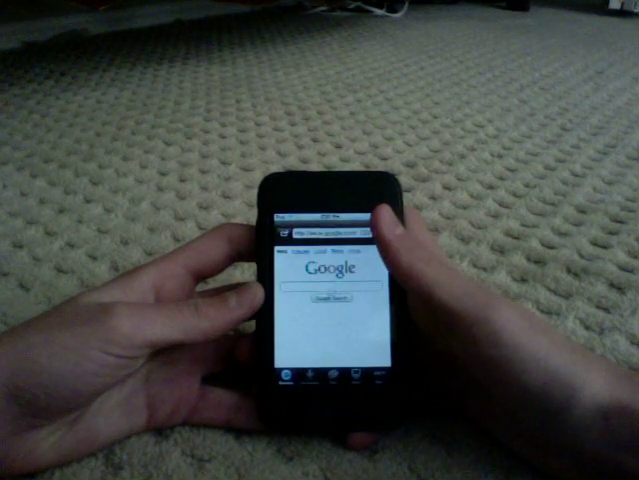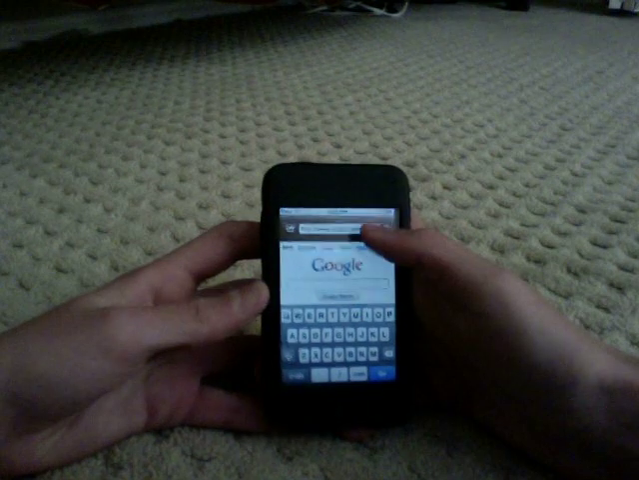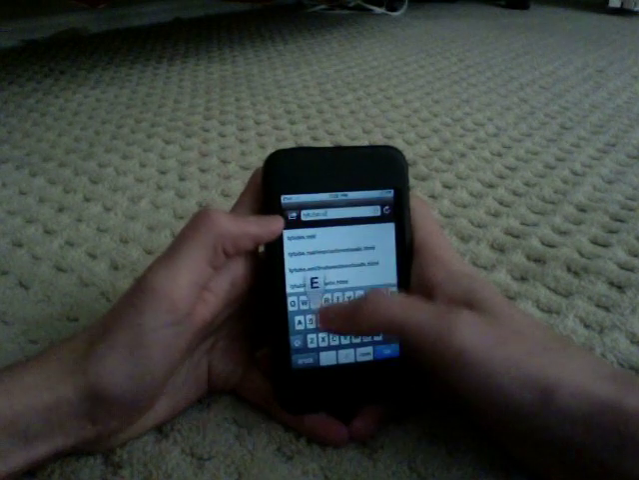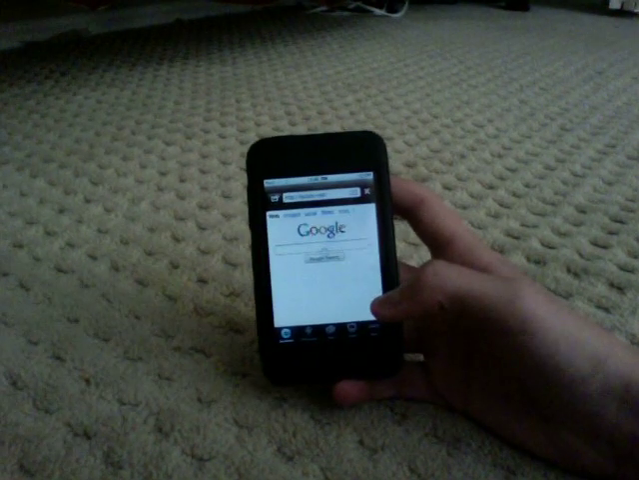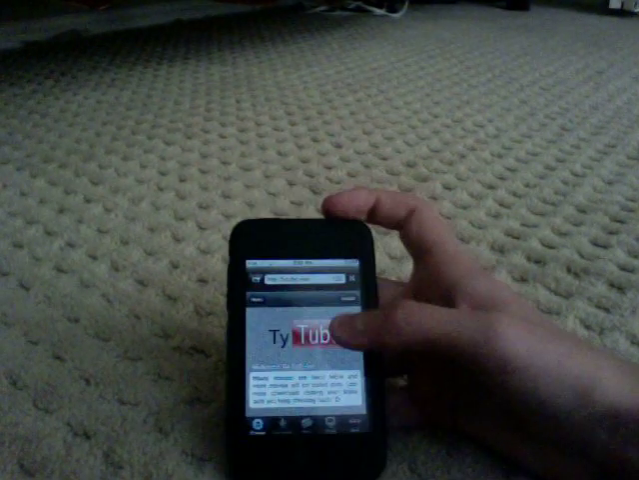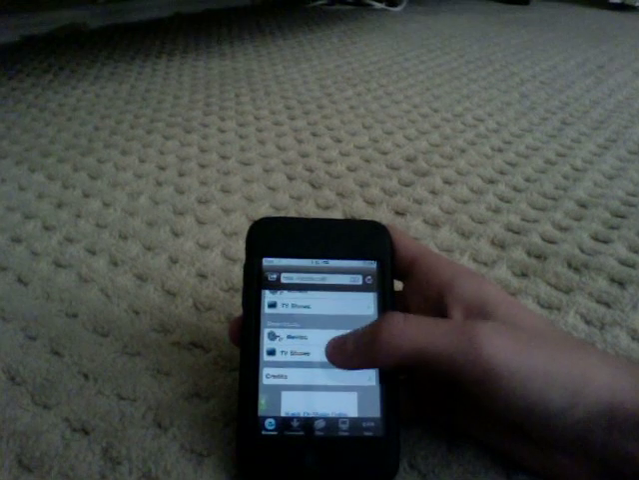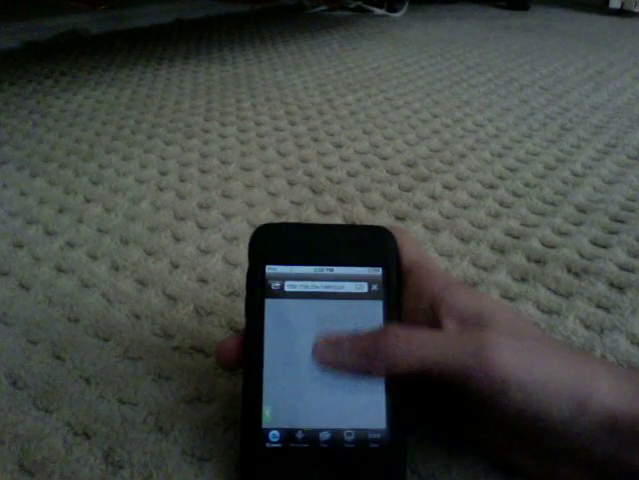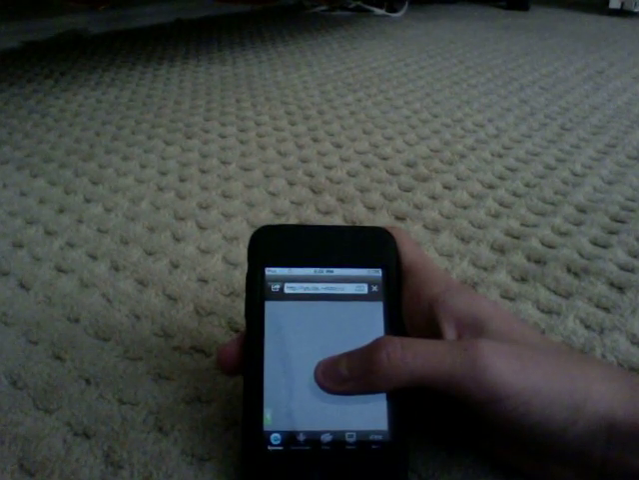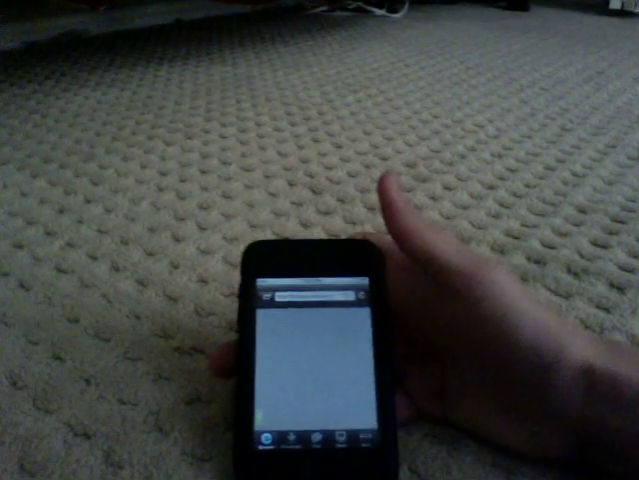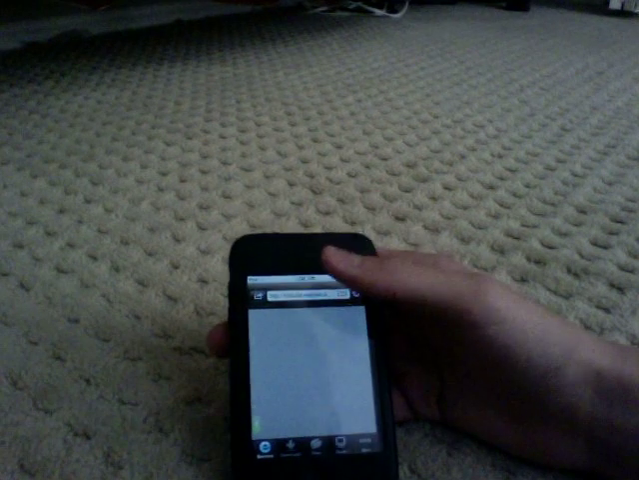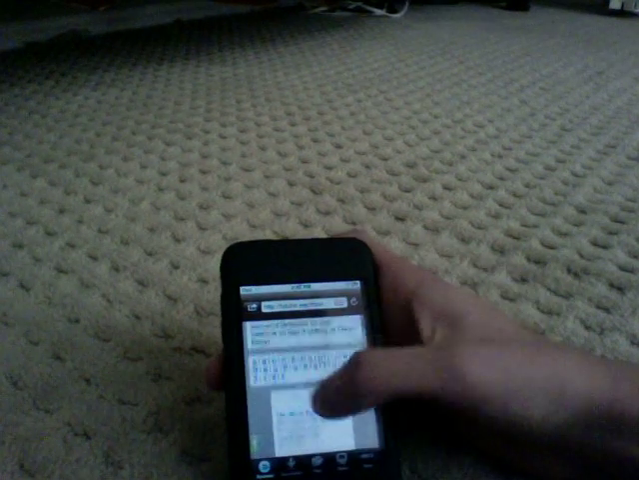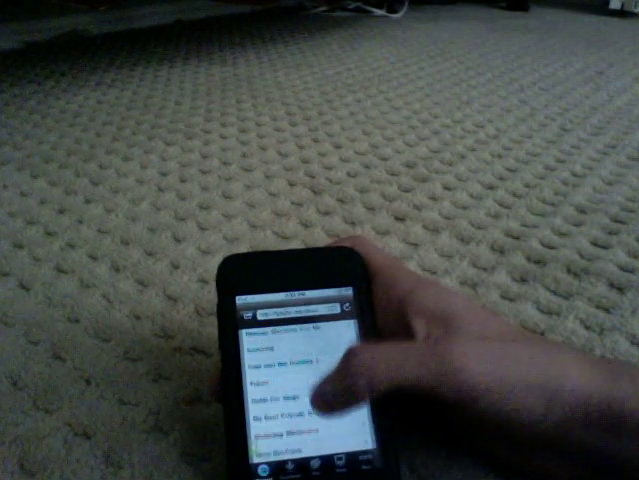Go into the browser. Type in tytube.net. Go ahead and open that up. So once you're there, you go under the download section, click on the movies. And as you can see, there's like a lot of movies.